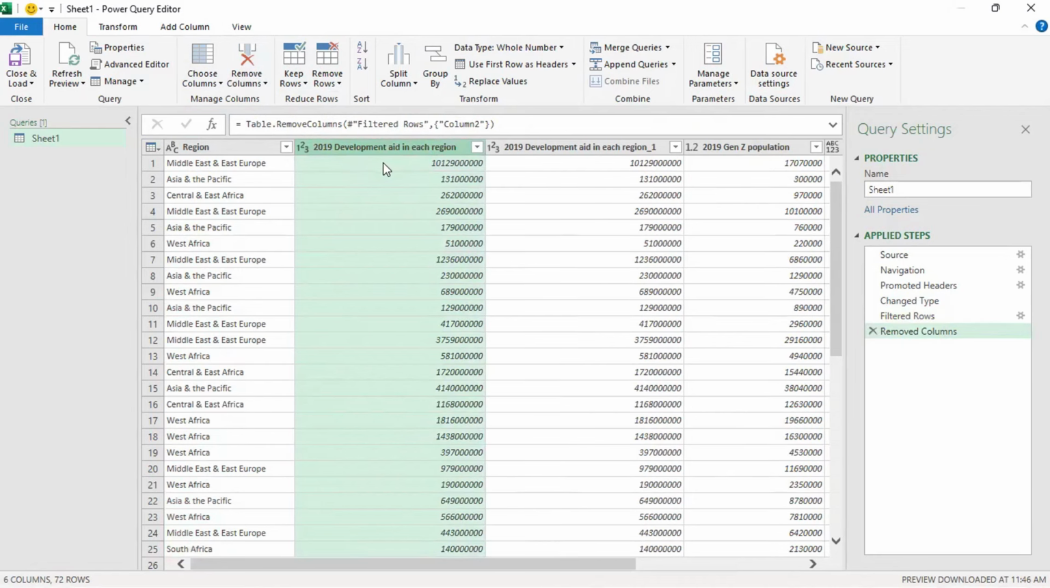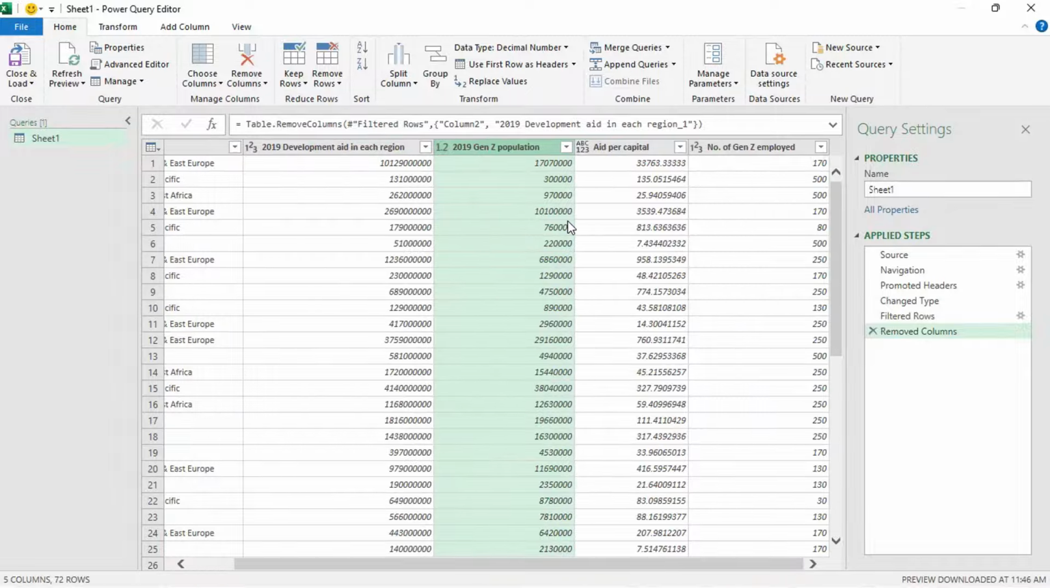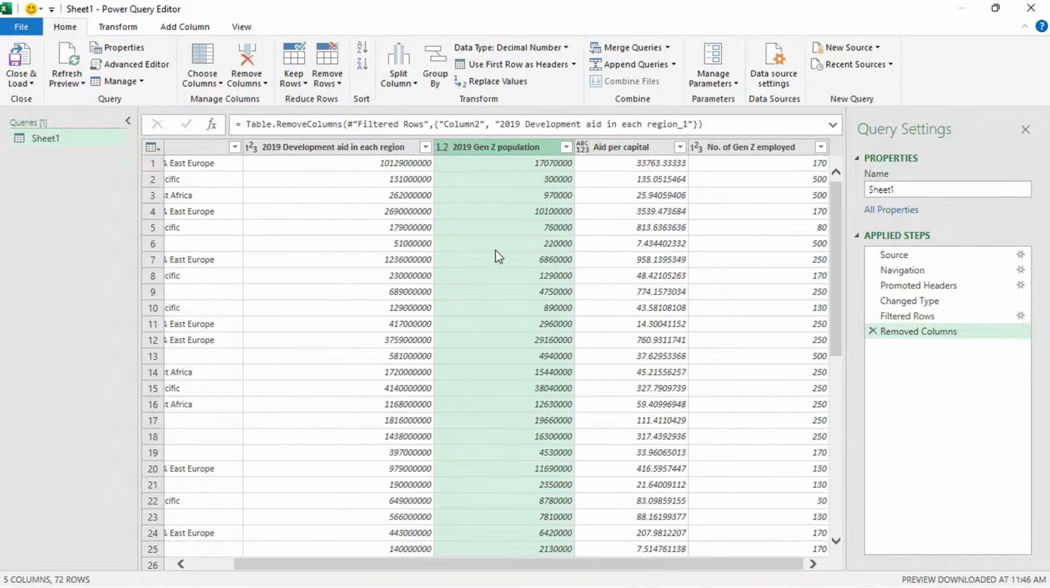Then we are going to the second column, which is 2019 development aid in each region, which is okay. But this column has been repeated in this one, and I don't want the second one. I will also remove column. Here, the same procedure, remove column. And we have Gen Z population, which is okay. We have aid per capita, which is okay.